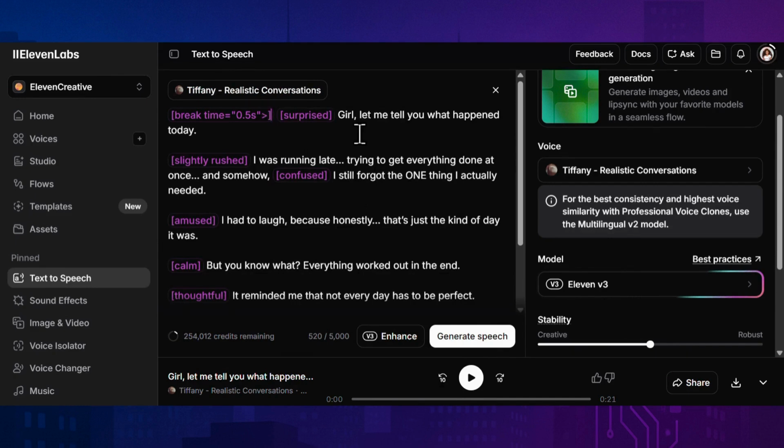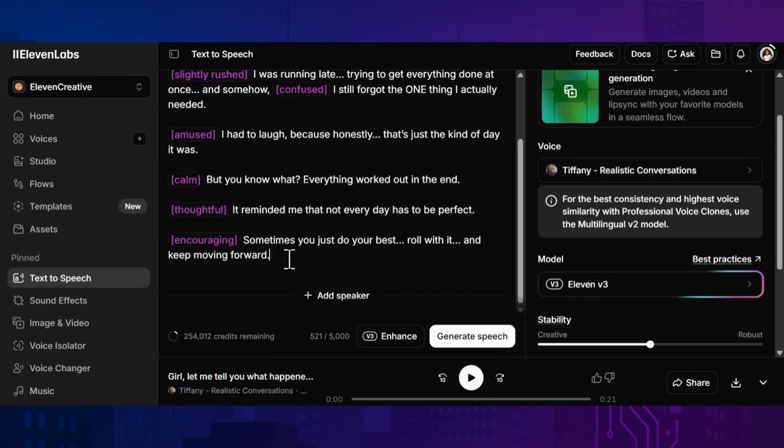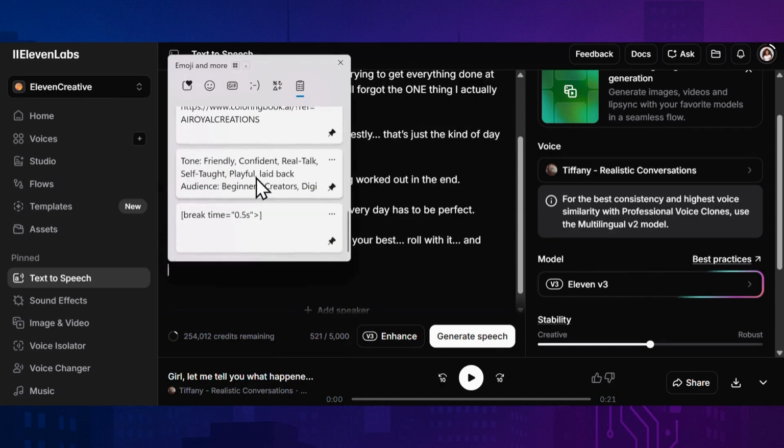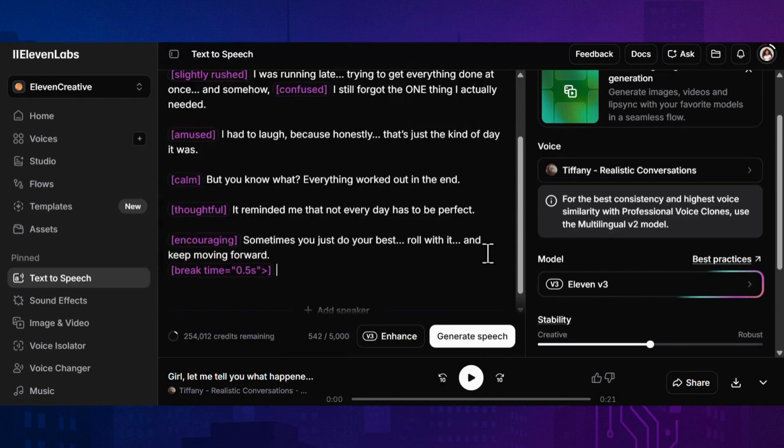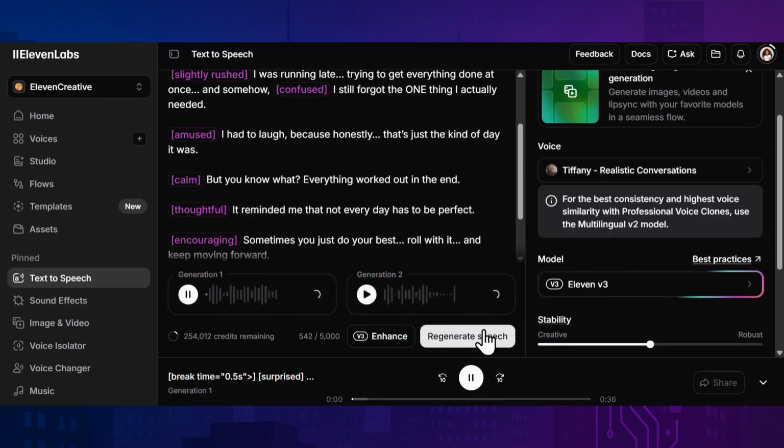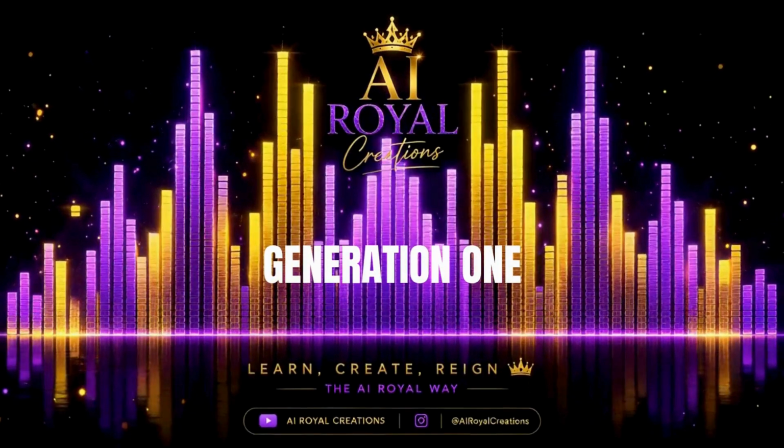Once you paste everything in, all of your tags should appear in purple. That's how you know ElevenLabs recognizes them as instructions and won't actually read them out loud. Just make sure you're using the correct brackets. Another thing I like about V3 is that it gives you 2 generations. Listen to both versions because sometimes one sounds noticeably better than the other.